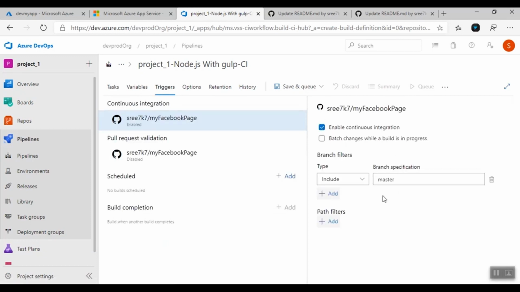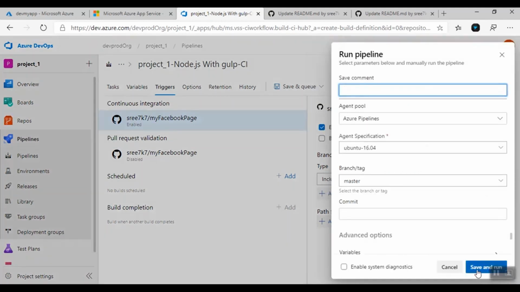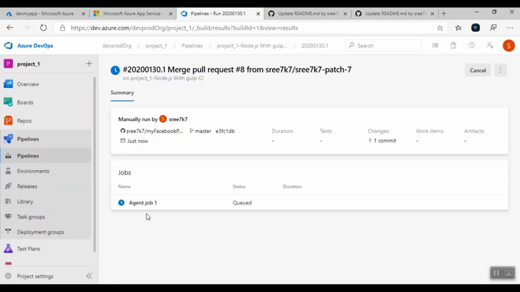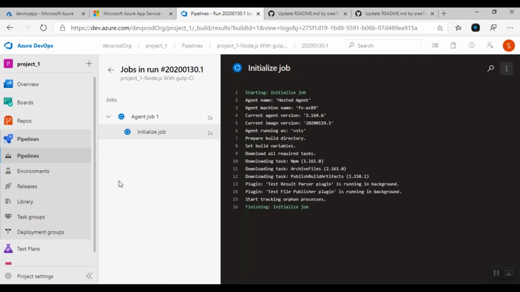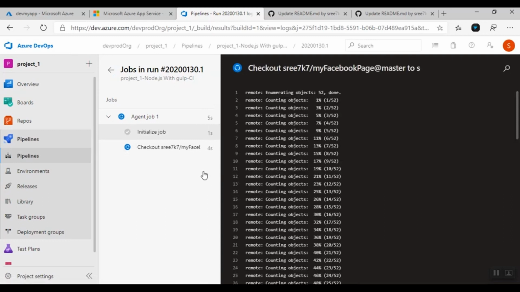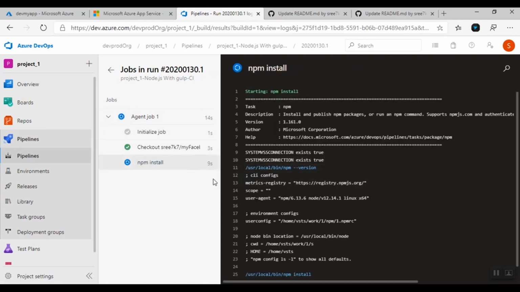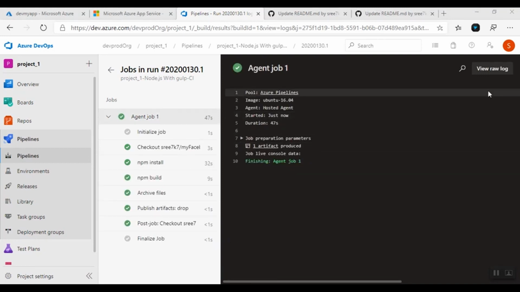This build is continuous integration. We're going to include the master branch. The changes will go straight to the master branch, and we're going to save and queue. This build process is going to take a couple of minutes, or it might be seconds. So you can see all the procedure. Now it is installing the npm package modules. After this, it is going to build the project for the CI pipeline. As you can see, the build has been done.